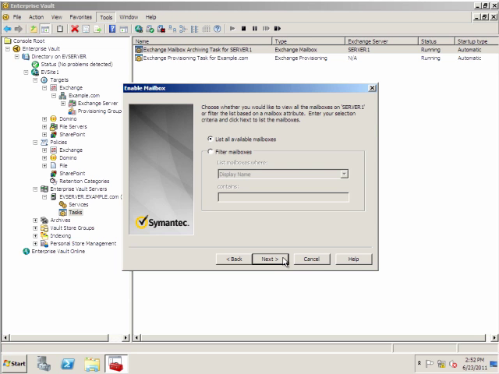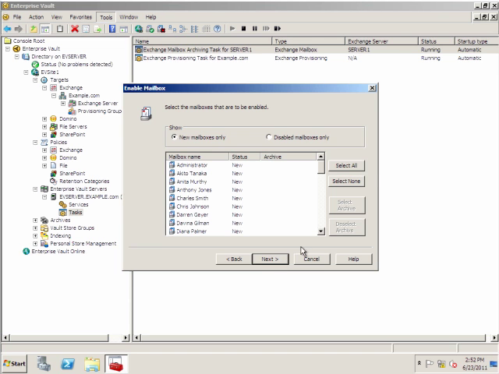And then I can go ahead and list all of the available mailboxes for enabling, or I could just search for a particular mailbox. So if I wanted to go through and just enable 2 or 3 mailboxes at a time, if I'm doing an initial setup, then I could do it that way. But in our environment, we don't have that many mailboxes to initially enable. So let's go ahead and do a list of all the available ones. And then I click Next.